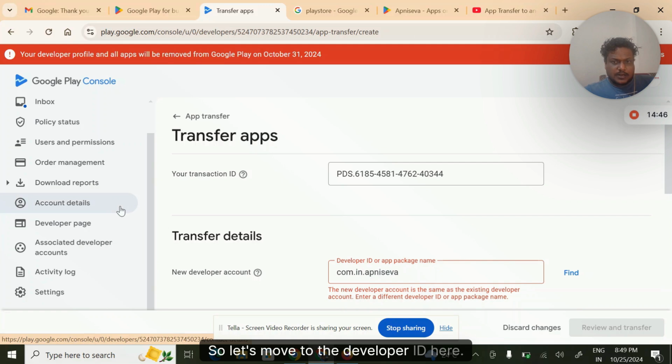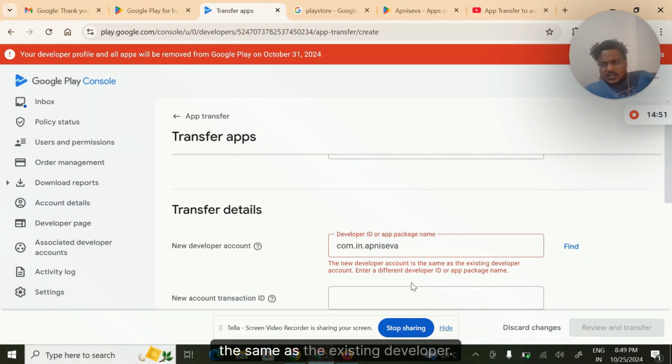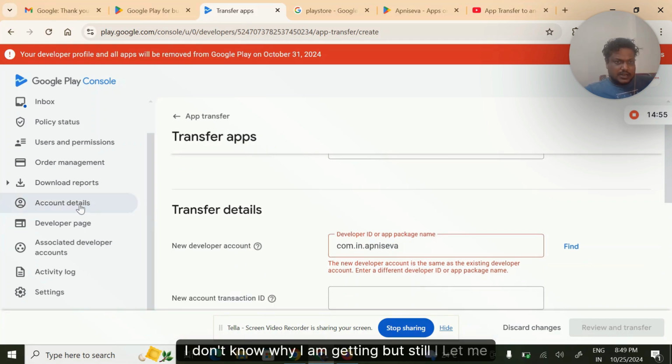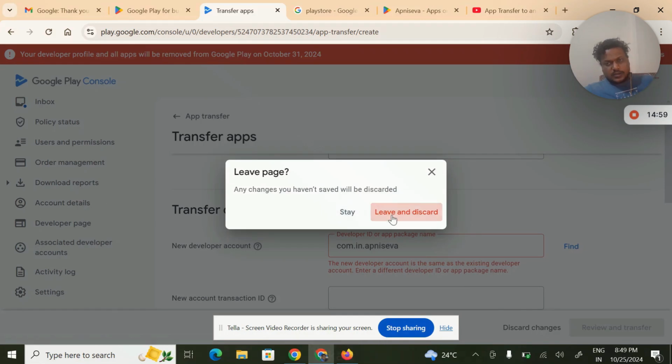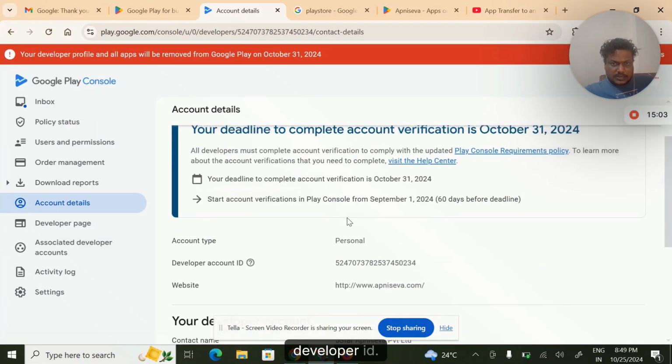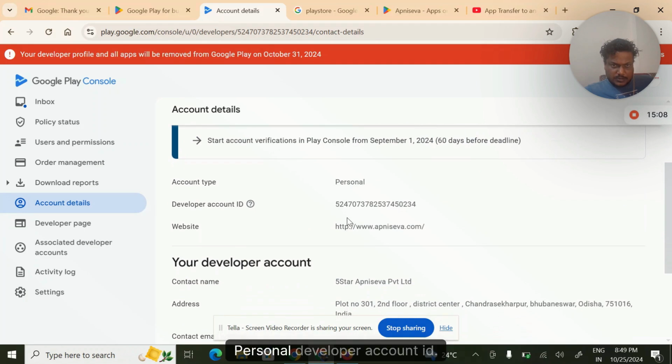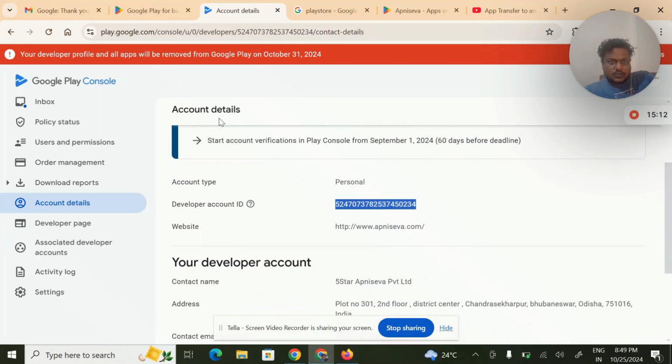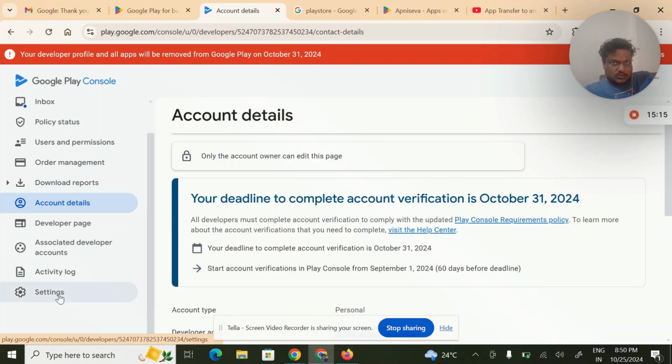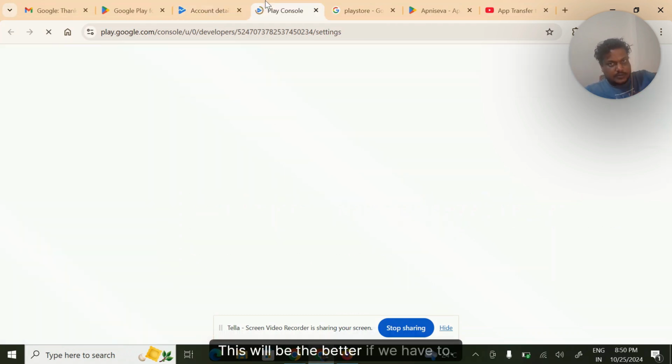So let's move to the developer ID here. We are not getting the option that the new developer account is the same as the existing developer account. I don't know why, but let me still search from here. Leave and discard. Okay, fine. We can search. This is the developer ID whose name is the same as mine, the personal developer account ID. Okay, this is the developer account ID. Again, we have to look. Let's do one thing, this will look better.